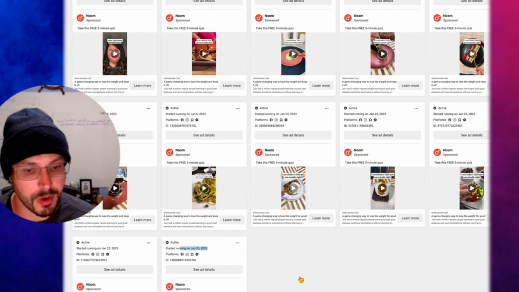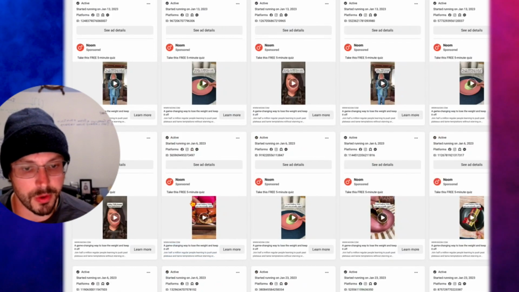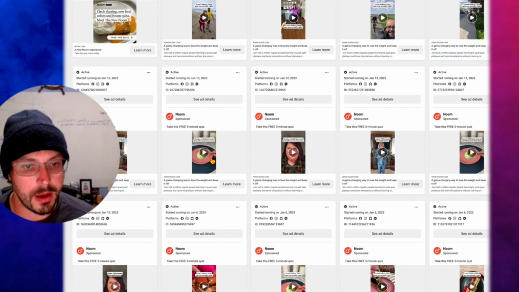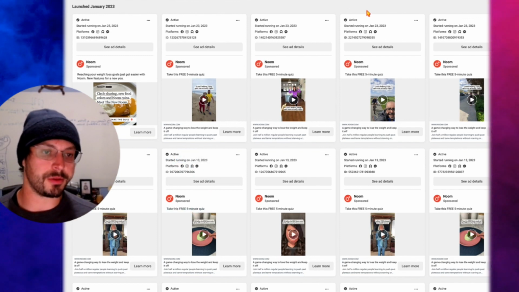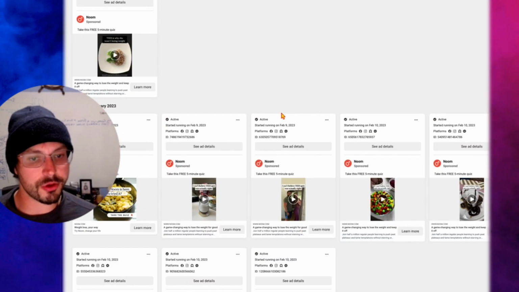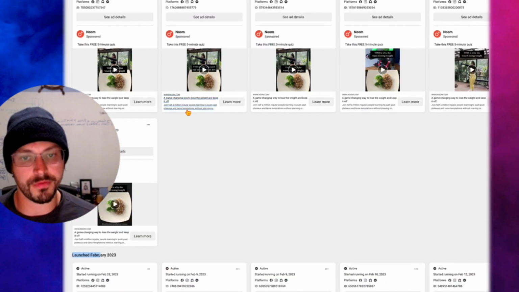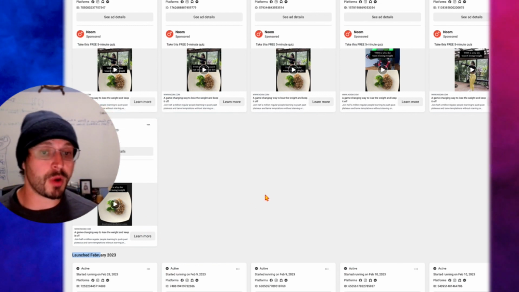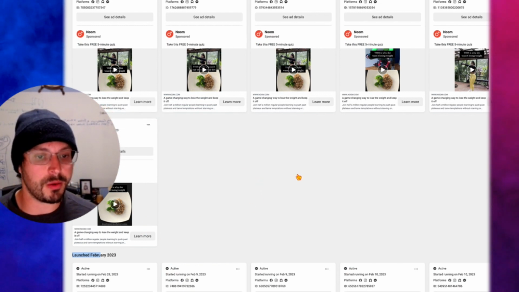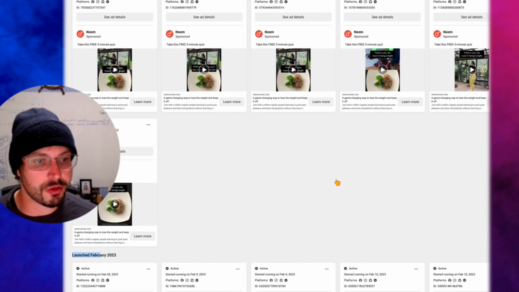Now, why are they still running? We can look at the headline or the primary text here. Take the 5-minute quiz seems to be the dominant advertisement primary text for this particular period. Now, there's additional periods. If we keep going, launched in February, they're still using that same primary text. Okay, great. So that primary text is obviously super simple and it works for them. And they're not really changing their primary text too much.